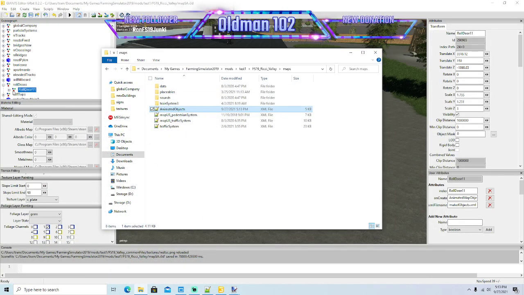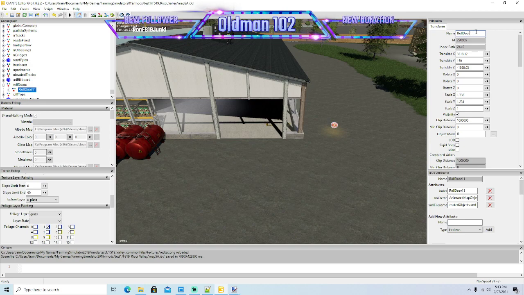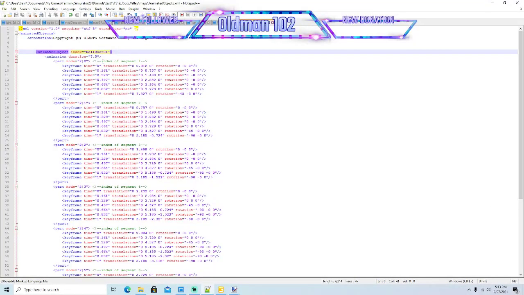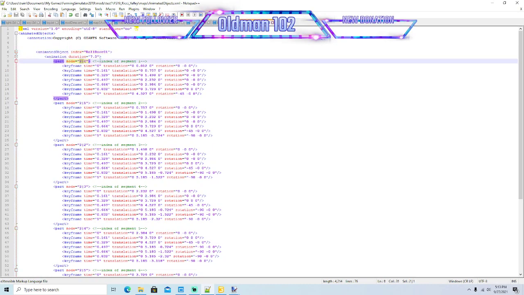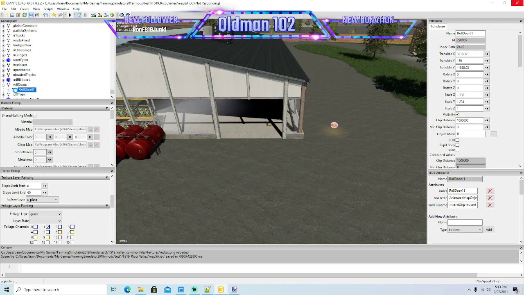We're going to change this one to roll door 01. Let's save that, and then I have to check the i3D pathing for it. I don't think anything else changes. I think it all stays. Oh, I hit save. I didn't mean to hit save. Let this save.